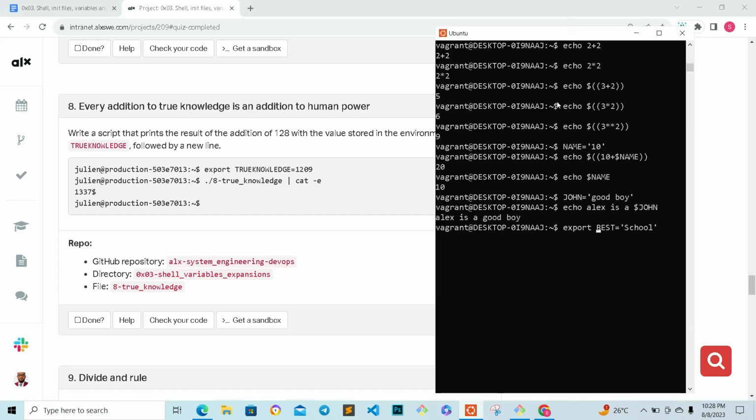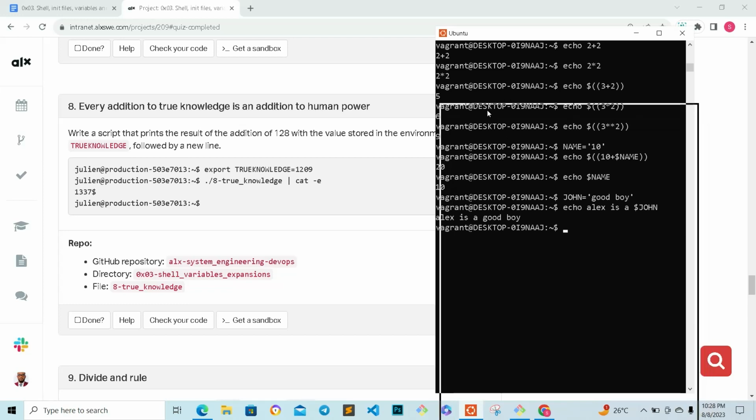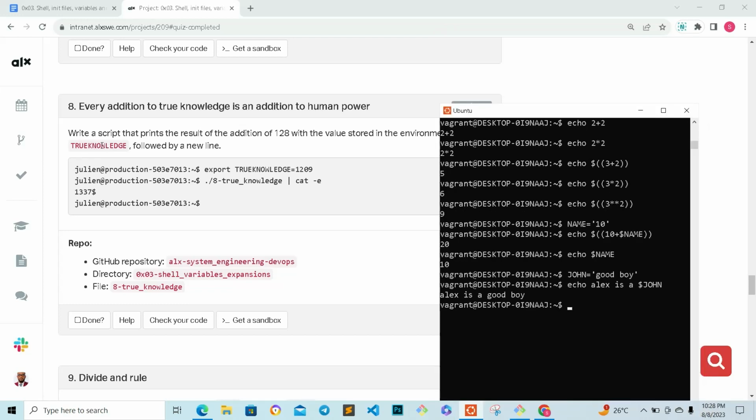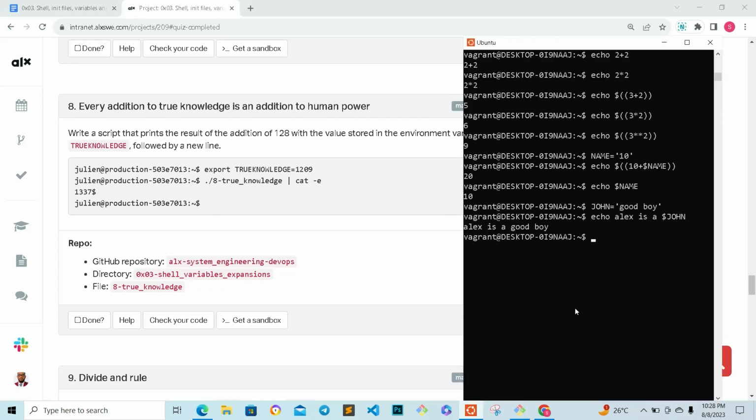I've done this already. Remember when I was showing us what we've done already, and this is what they're asking us to do. Okay, so how do you create a script that will add to 128? And now we have that the script is inside this value or variable, which is the name. So how do we create that script?